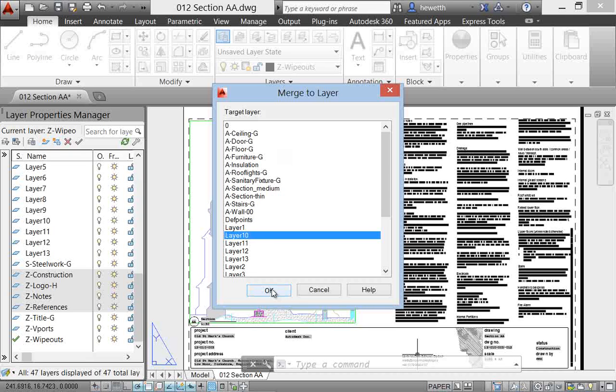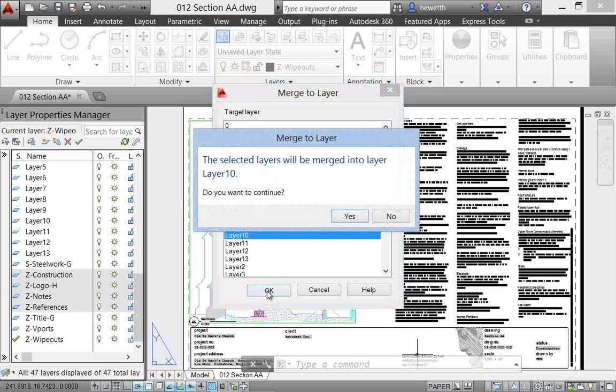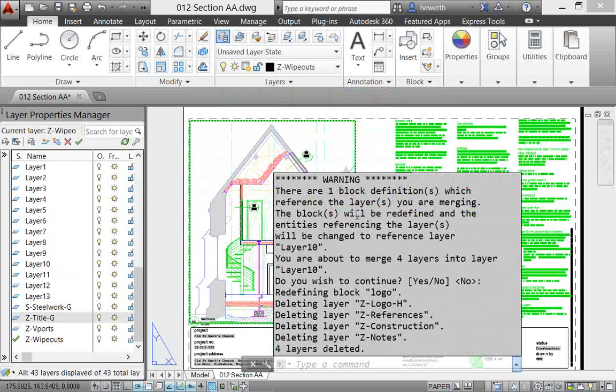So all the objects from those layers then, in this case, will get put onto layer 10, and everything from those layers will be purged and those other layers removed from the drawing. So those are some quick, useful enhancements to the layer management tools.